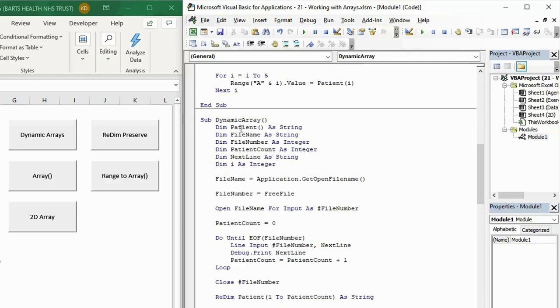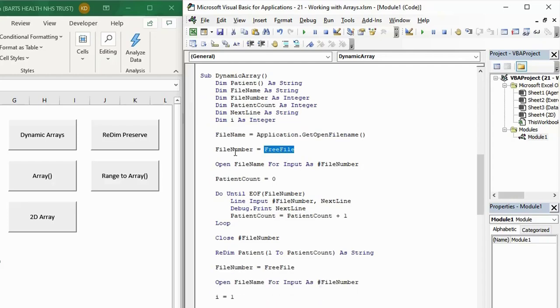So let's take a look at what we've done. We've declared an array as dynamic, and we know it's dynamic because we haven't set a lower and upper bound, even though we've got the brackets there. We've asked the user to select a file, which we've put into our file name variable, and we've used free file to get the next file number.